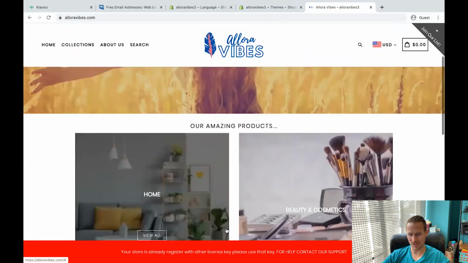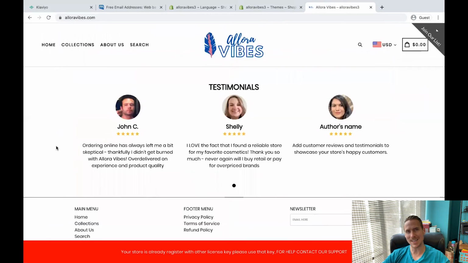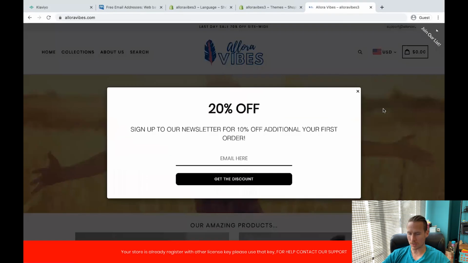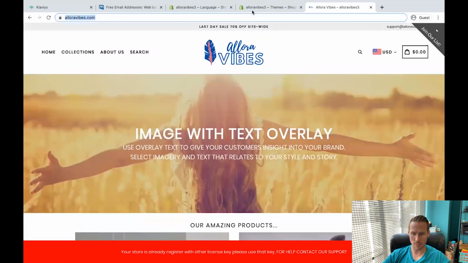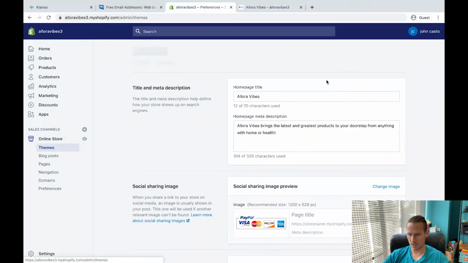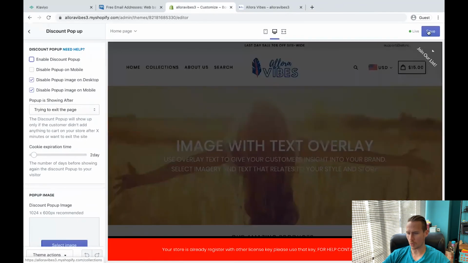We've got to upgrade these images so they're not so low quality, but you get the idea. It just shows you how easy it is to get things up and running when you just decide you want to make it. I need to remove this as well. Let me show you how to do that real quick before I wrap up. We'll go to our theme settings again one more time. Themes, customize, discount pop-up, disable. There we go, cool. So that's gone.